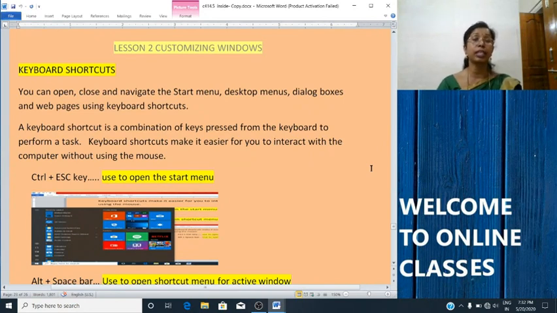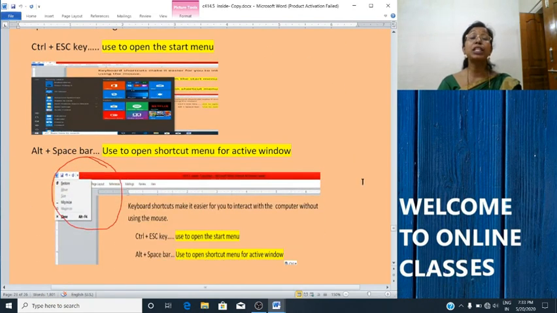You can see on the screen. Press Control plus Escape key, ESC key. Then you can see this, the start menu appears. And if you press Alt plus space bar, you will get the shortcut menu of the active window. And for the active window, you will get restore, minimize, close, maximize, all these options.